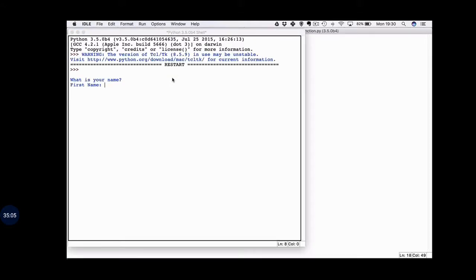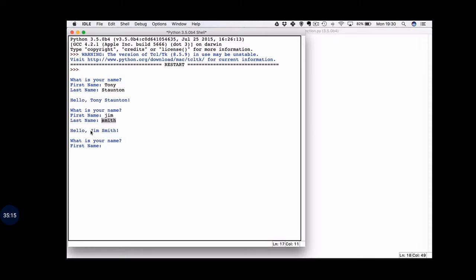Okay, what is your name? First name Tony, last name Staunton. Okay, let's just give it a go. First name Jim, last name Smith. Okay, so as you can see here, I did lowercase Jim, lowercase Smith, and it gave me a nice cleanly formatted Jim Smith. But you might notice now there's a problem. Frank Murphy. Our program just keeps going, keeps going. There's no way to exit this program. There's no break. There's no way to quit. So how do we do that?